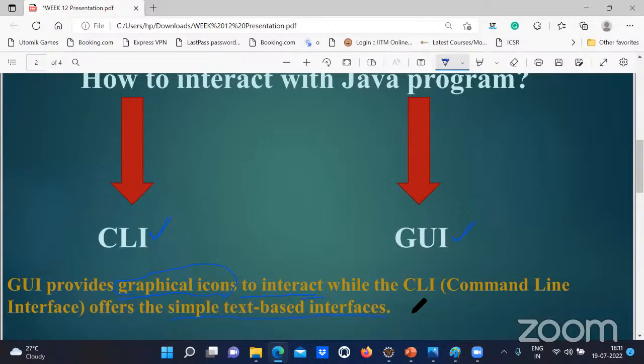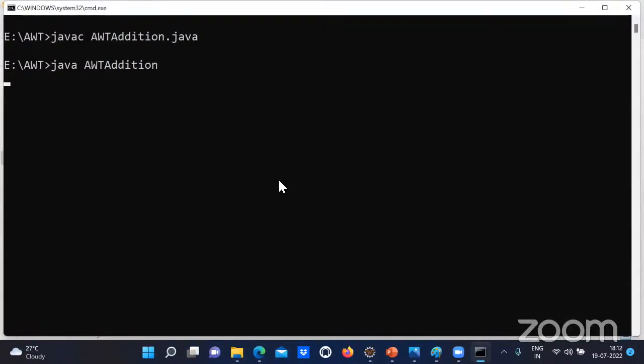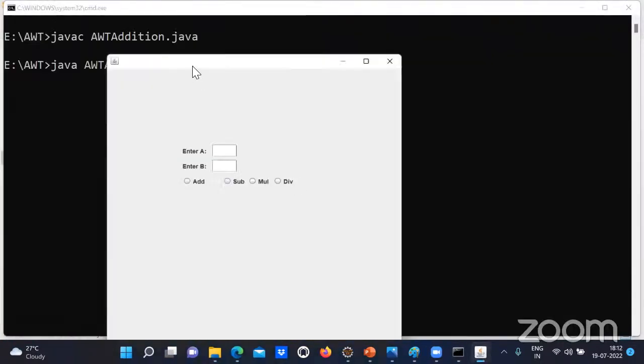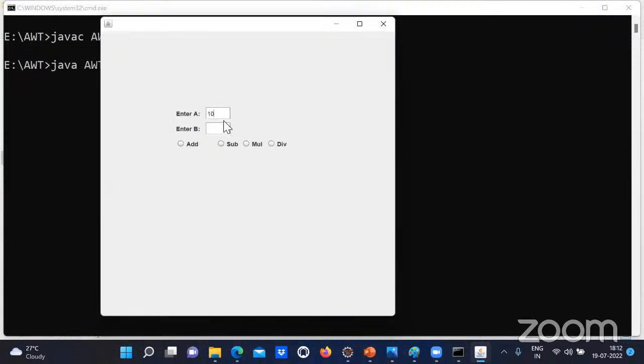Now come to the graphical user interface. In a graphical user interface, we can see graphical elements which are used to interact with the Java program, so we can easily understand how to interact with the Java program. See here, we should enter 10, and here it is asking to enter B. Whatever operation you want to perform, you can click on that particular radio button. See here.